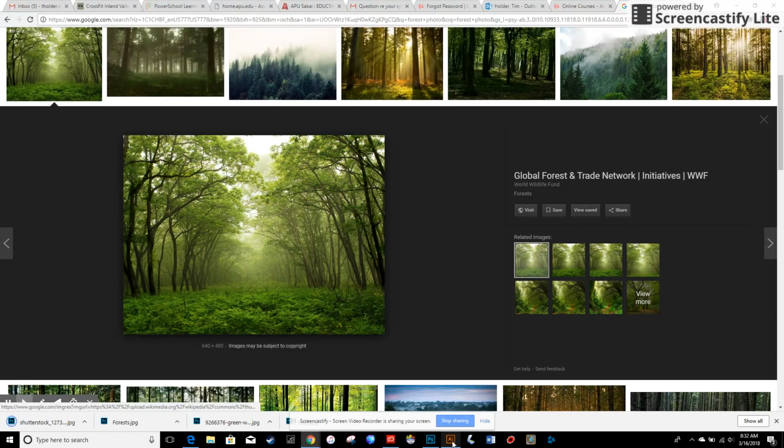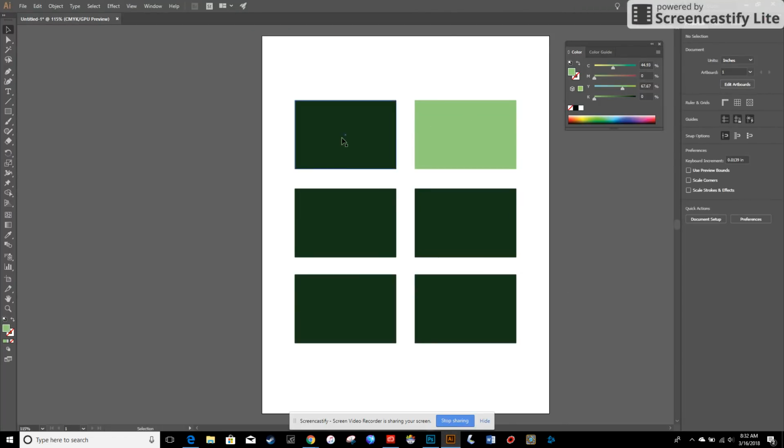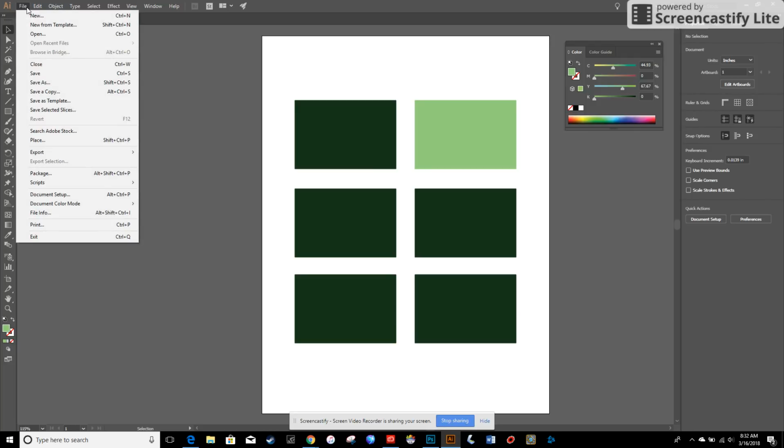Save. Okay, so I've got all 4. The next thing I want to do is set up my pattern ones. Now I'm going to use these last 4 squares as clipping masks. So I just need to open up all my other files.